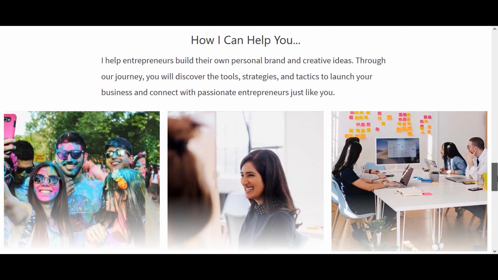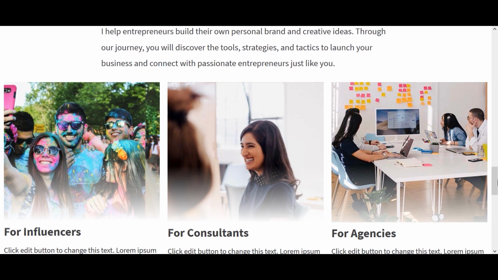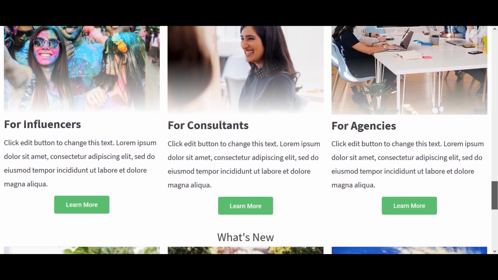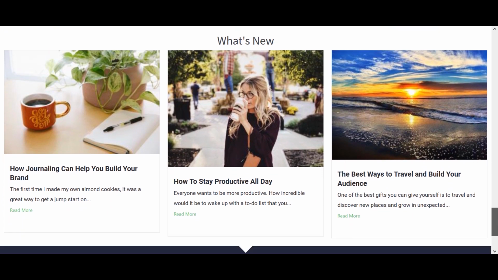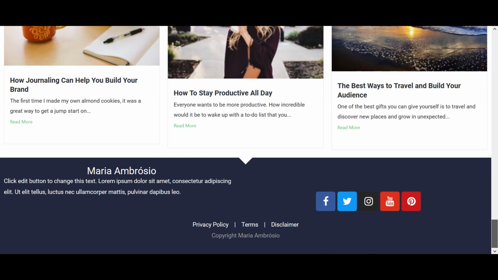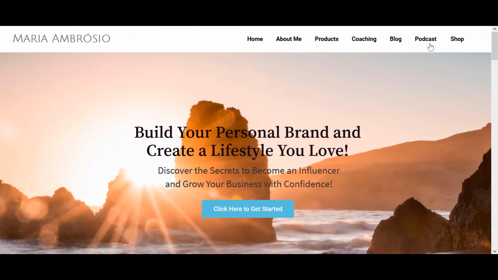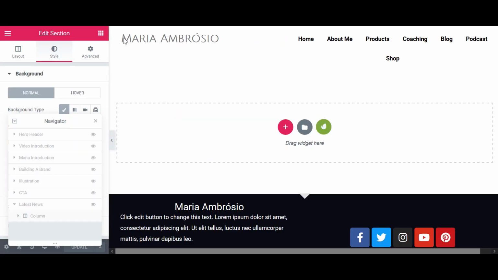And then here we have the section on how she can help her potential clients, whether they're influencers or consultants or even other agencies, and how she can help them build their brand. And then finally, we have a section on some of the recent blog posts that she's created. And then after that, we have the footer. So let's go ahead and look at how we would redesign this page to give it more pop and more visual appeal so it gets more attention. And we're going to do that inside of Elementor.